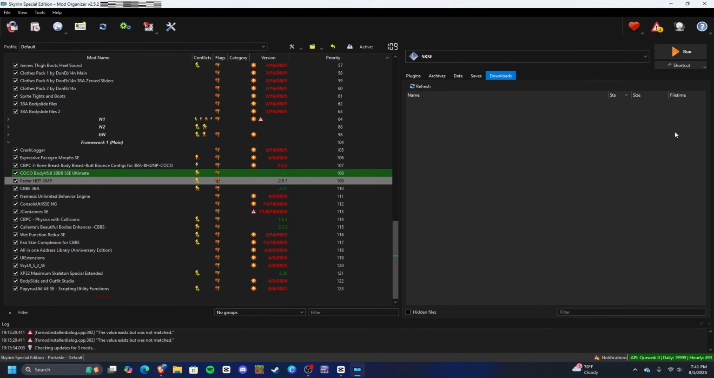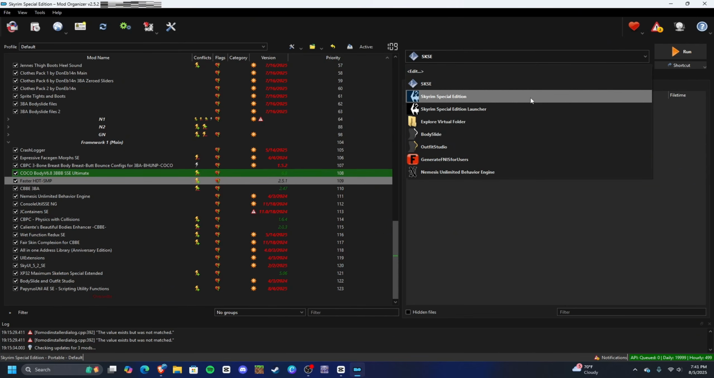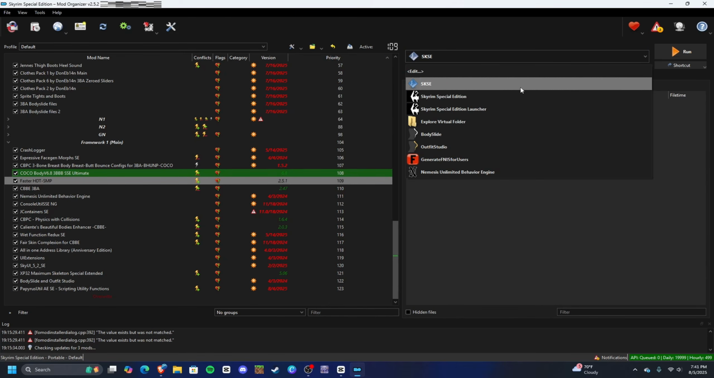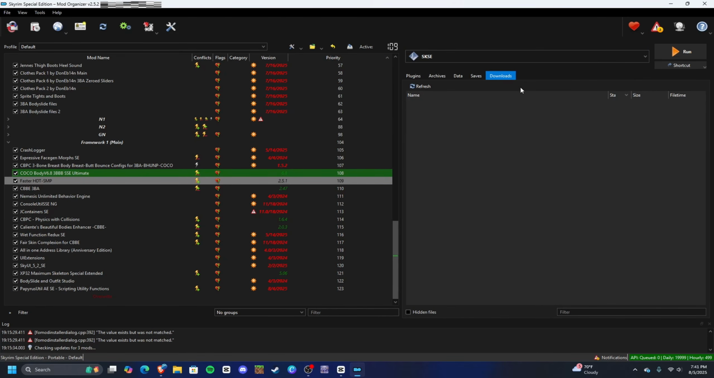Okay, so now that you have installed whatever you wanted to install, we can now start the game through SKSE, because as I said before, you cannot run Skyrim through the regular application anymore. So just click on SKSE and then click on run.